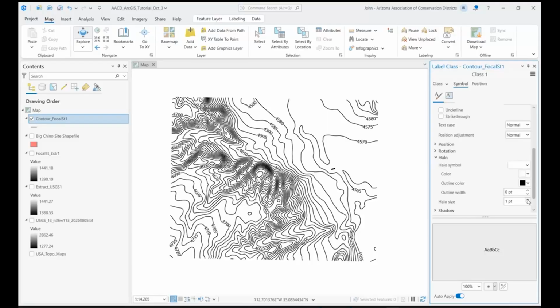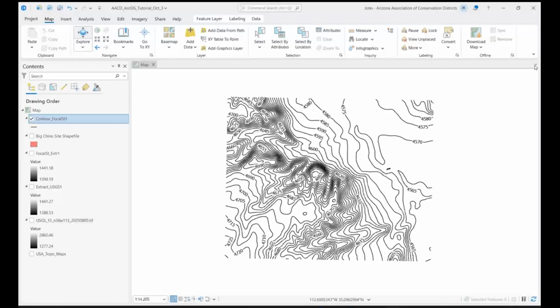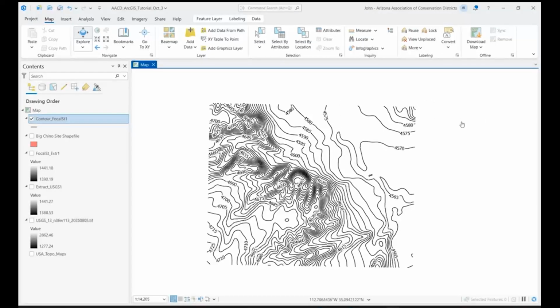So I bump it up. There it is at 2. So at 2, it looks like it takes care of everything. I'm not seeing any bit of the line behind the number. So I'll go ahead and just keep it at 2. Close that window. Okay, so there we are with our topographic map.